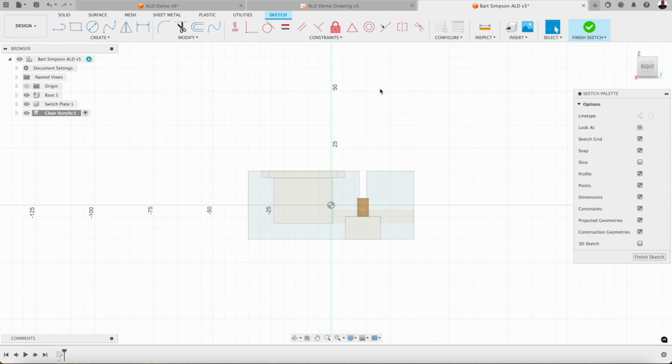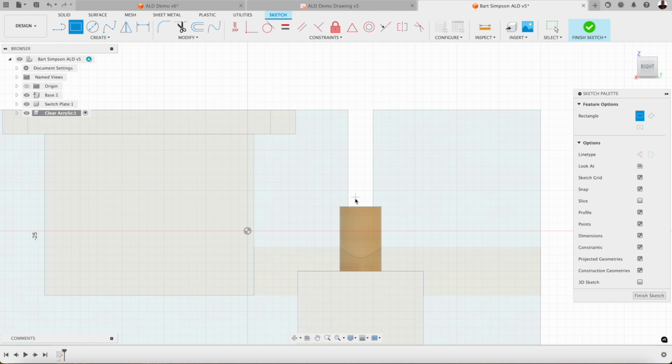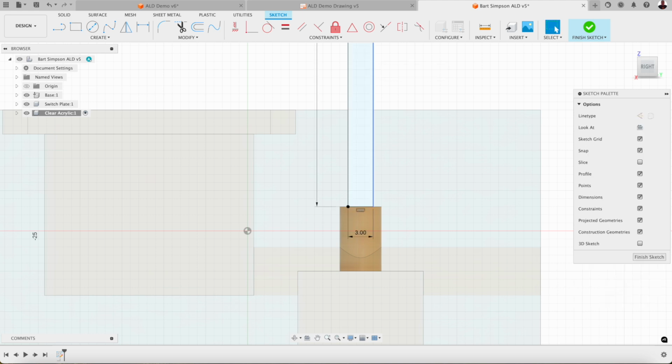All right. R for rectangle. And I want you to zoom in. I just want you to pick this corner here. Right there, and drag up. Now, just let go. Don't click the mouse, okay? Type in 190, tab key, 3mm, tab key, enter.